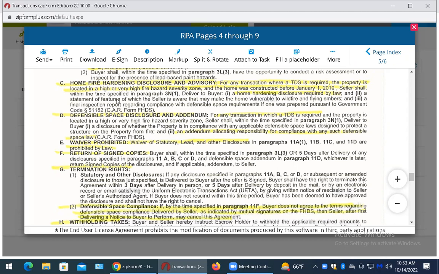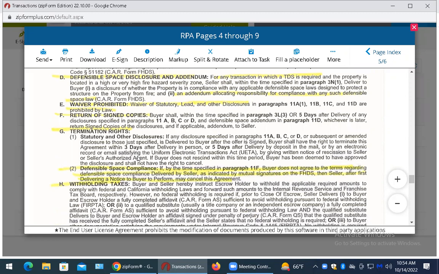Also, if it's not noted on the NHD and the seller is aware that there was a huge fire behind their property, some kind of big fire, they probably should fill out this form and provide it. Your NHD report will stipulate if it's in this type of high fire zone. But if you're aware that there was some kind of big fire near the property, you should probably provide that form as well. So we cannot waive any of the statutory lead-based or statutory disclosures, okay? It's prohibited by law, just so you know.